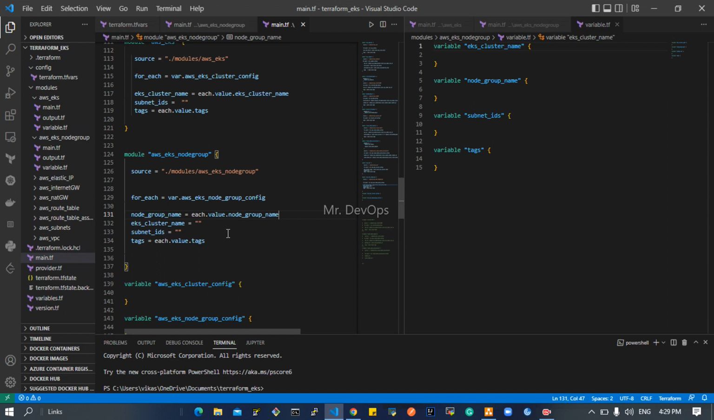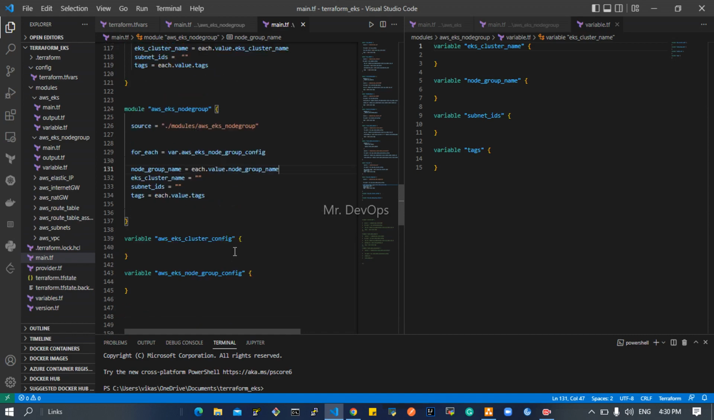So the EKS cluster we will keep inside, let's suppose, all of the subnets. We have two public and two private subnets. We will include all of the subnets, but the node group on which your actual application is going to run, where do you want to keep it? So basically I will choose the private subnet, for more security.